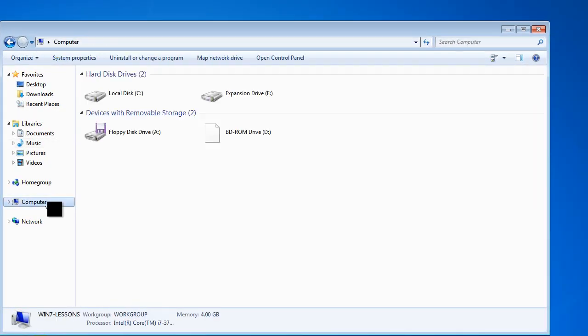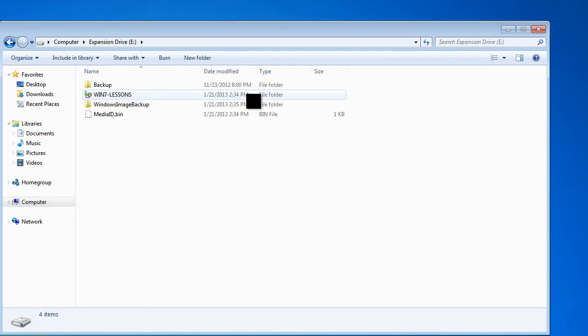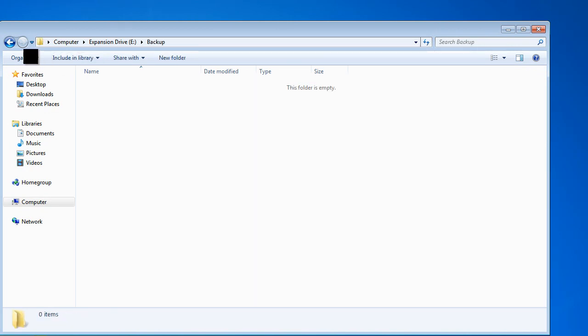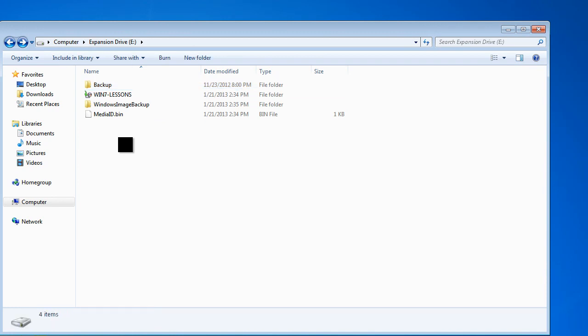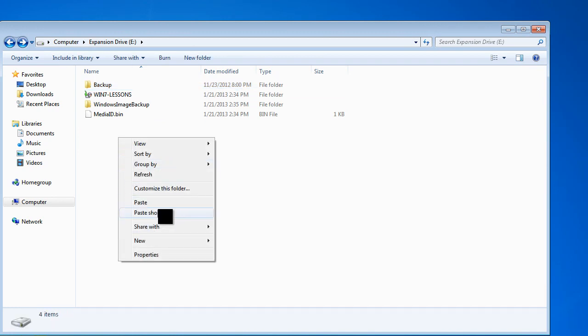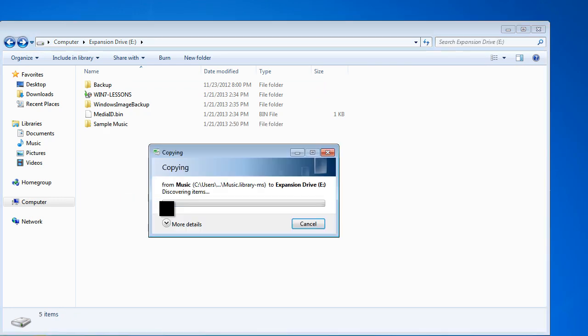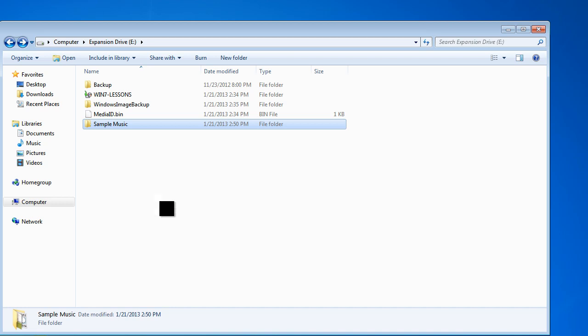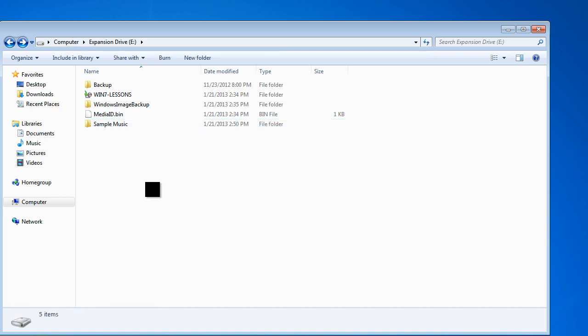Then I would go to Computer and find my drive that I want to back it up to, which is this one here, and then I would either go into this backup folder that I've created earlier, or into whatever folder that I want to store it on, and then I would right click and choose paste, or I would do the keyboard shortcut for pasting, which is the Control key plus the V key, and it's going to make a copy of that folder on my backup drive.